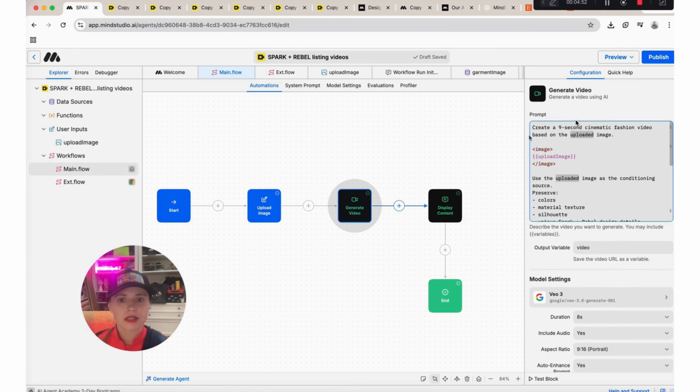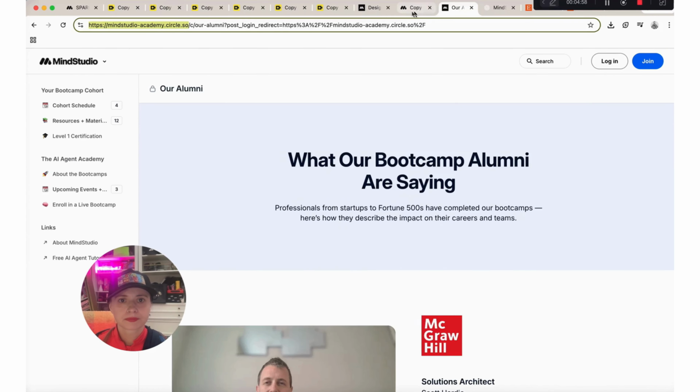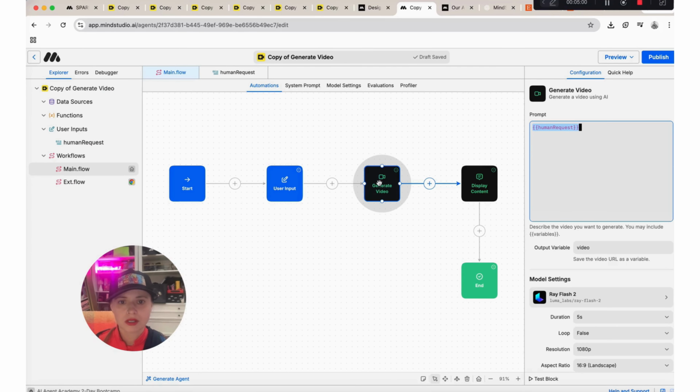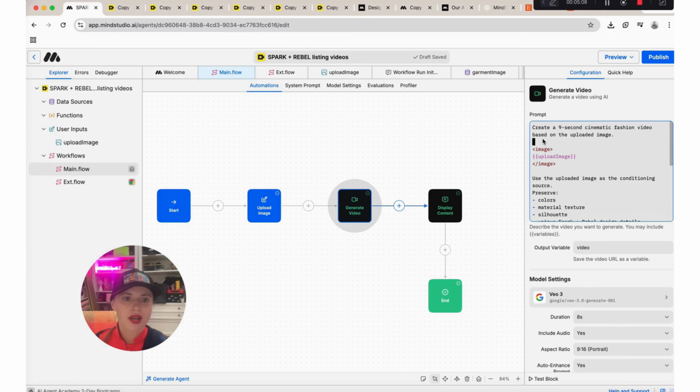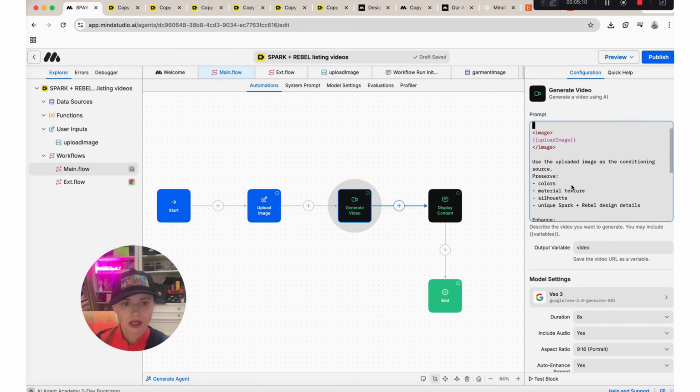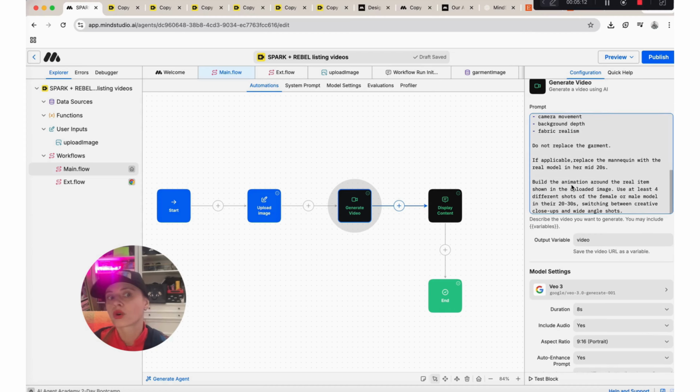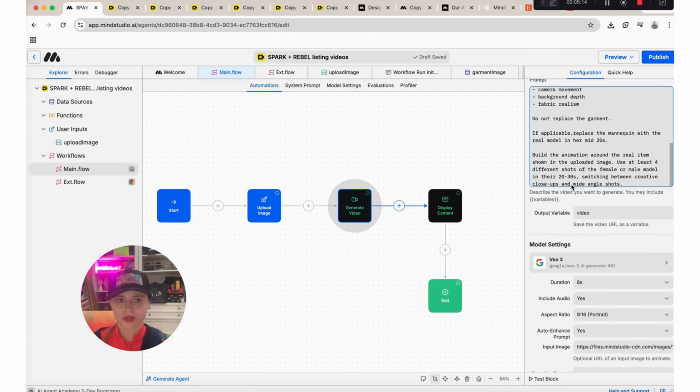Also, in the generate video block, I added more instructions. It used to be just calling that variable. It was not calling in the proper format that we learned in the bootcamp and in the videos. So I revised this one and described more instructions about that particular video here.